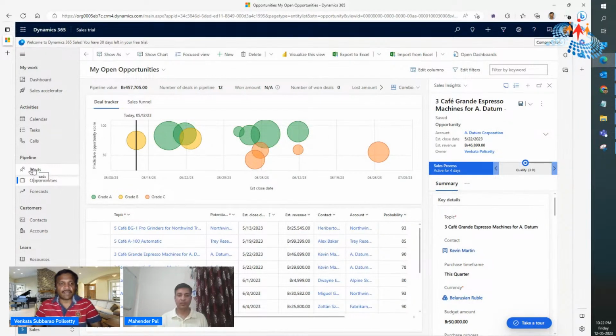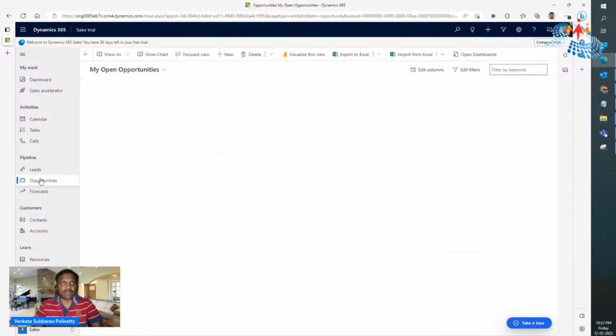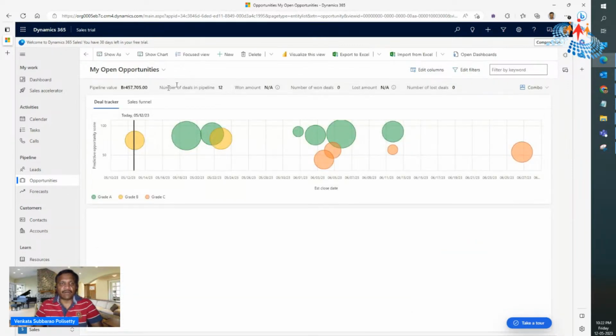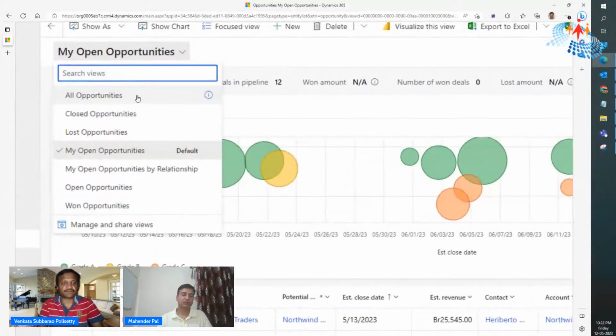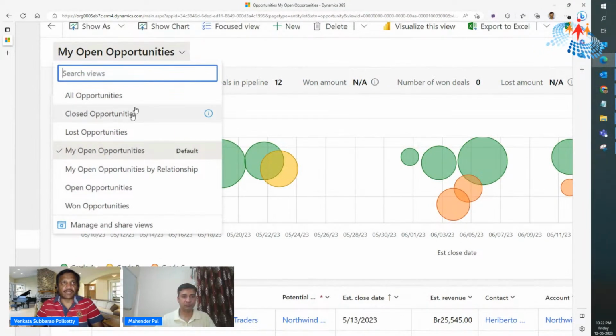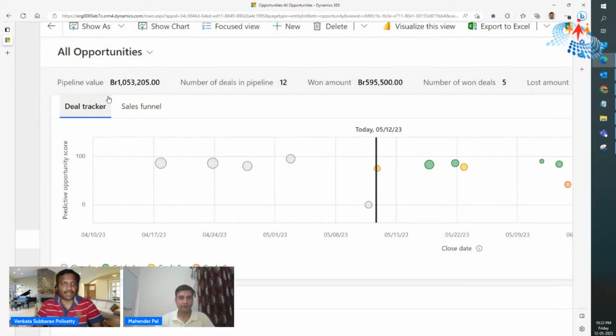So when a lead gets qualified, it turns into an opportunity. In this particular opportunity area, in the dashboard, there are different views present. That is all opportunities, closed opportunities, lost opportunities, my open opportunities, and won opportunities. By default, my open opportunities will be selected. If needed, if you want to see other opportunities that are owned by others, you can select that one as well.